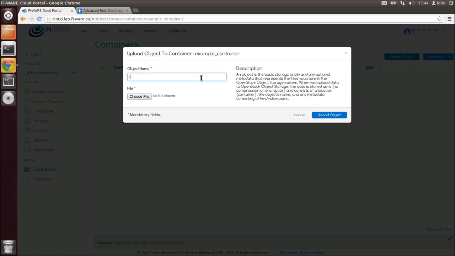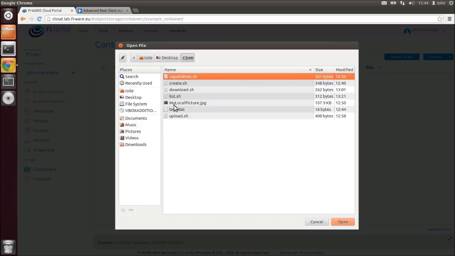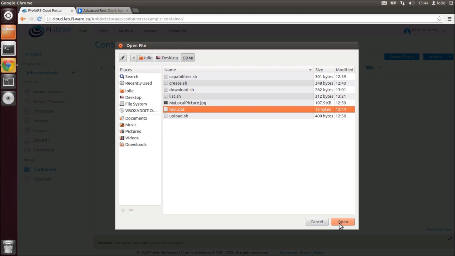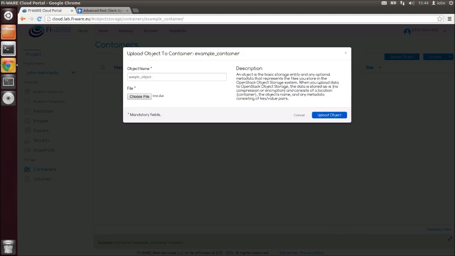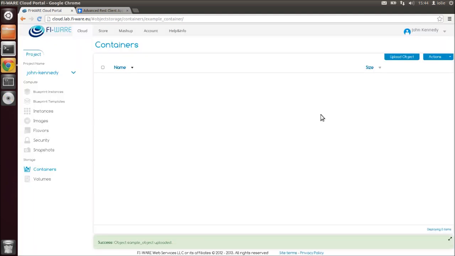Let's call this one sample_object. We'll pick a local file, for example, this .dat file, and upload it to our object store.